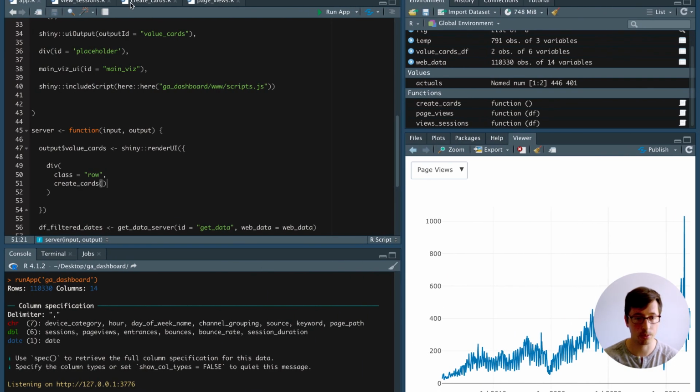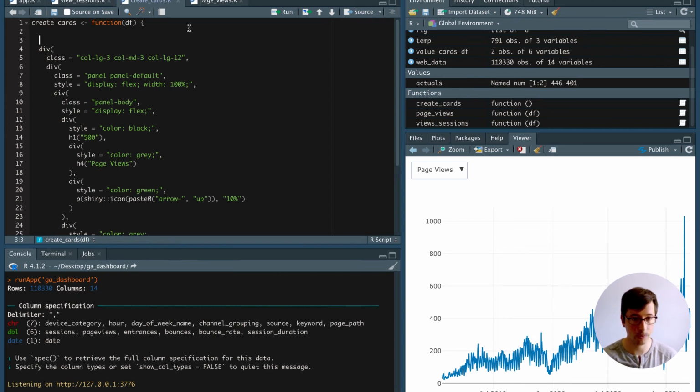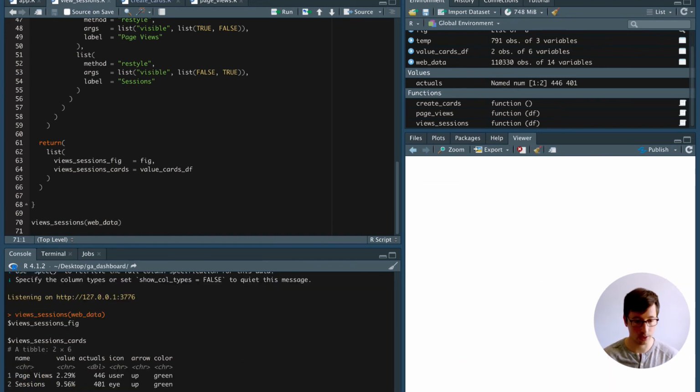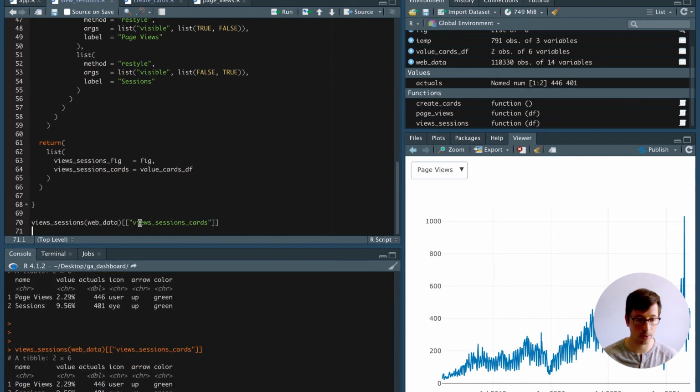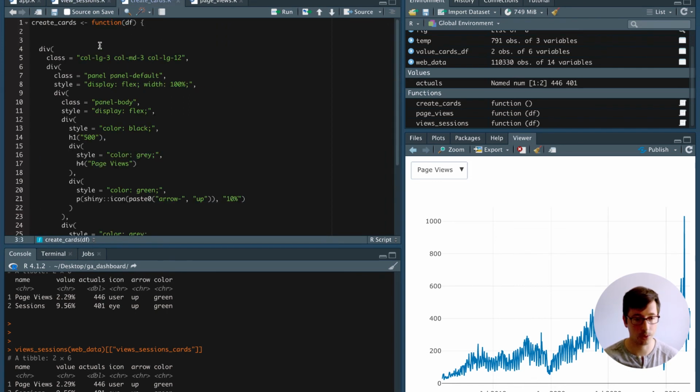What I'm going to do next, I'm going to go into the create cards function. Now I'm finally placing the data frame in here. Here I have the page views one, and I'm just going to run this again. And what I need to grab is the second element. So I'll just do it by name. I'm going to get the tibble in here. And then for the create cards one, yeah, we can leave it empty for now. We'll put the data frame that we're using in here.